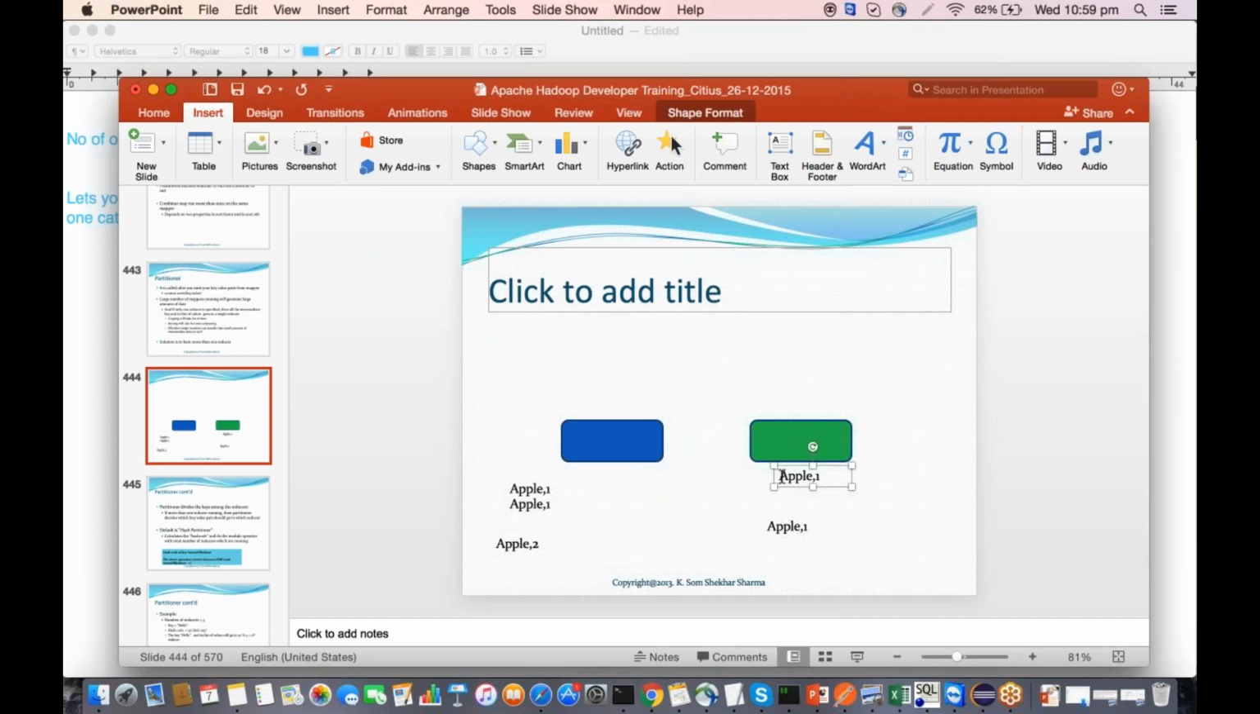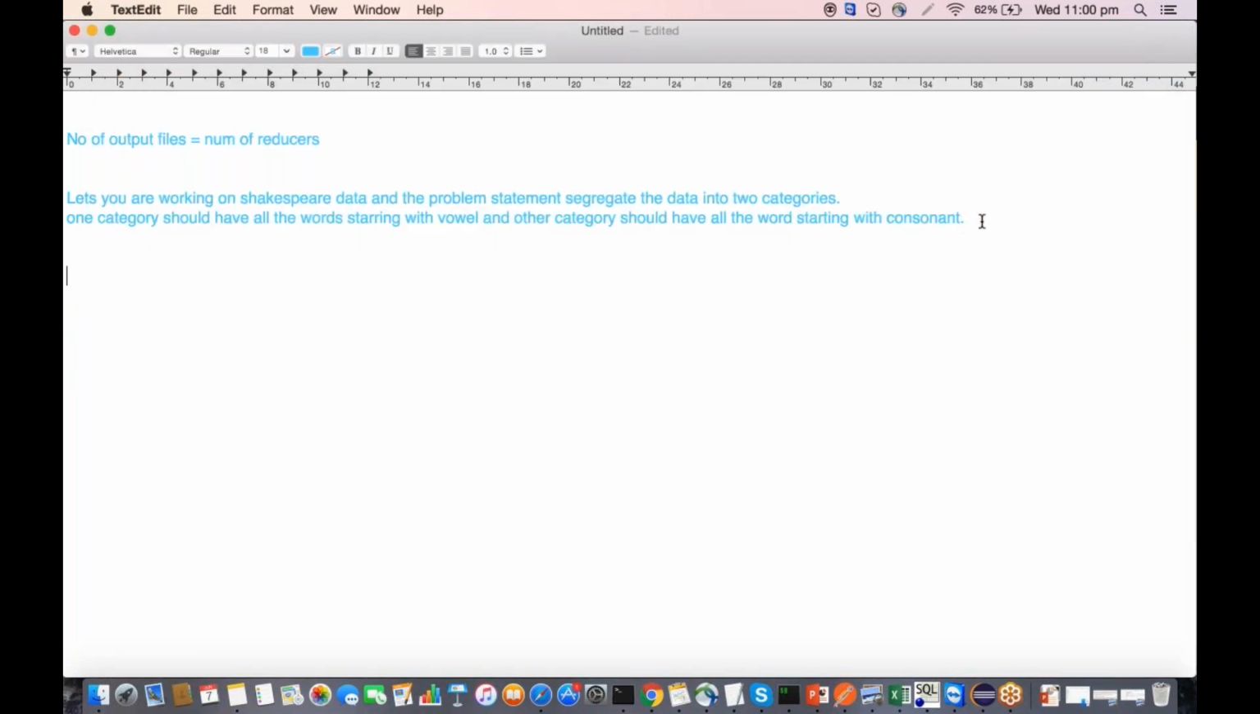Boss, whatever you do, I wanted all the apples to come to only one reducer, no matter how many reducers are running. What I mean to say is that the same key should go to the same reducer. You're getting my point, guys? All the same keys should go to the same reducer. Are you guys following me? Yes, we are listening, sir. Okay, so all the same keys should go to the same reducer. That's the whole motive whenever you are running more than one reducer.